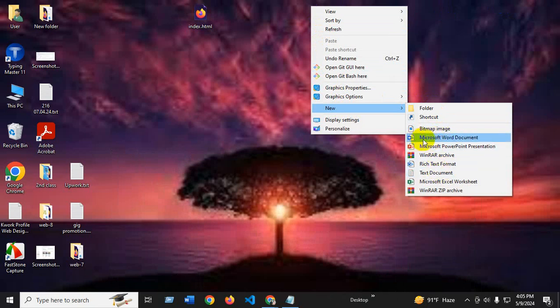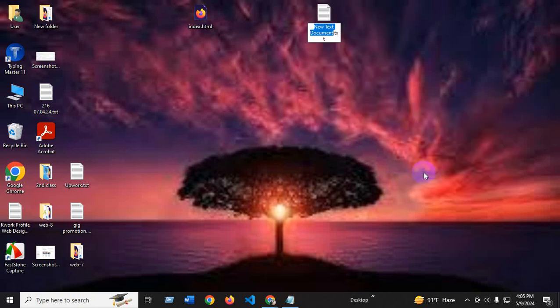I can create here a Word file, I can create a PowerPoint file, I can create a text document, I can create an Excel file. So each file has a different file extension. For example, if I say now I'll create a text file, you can see here we have .txt. This .txt is called the file extension. This file extension defines what type of file this is.